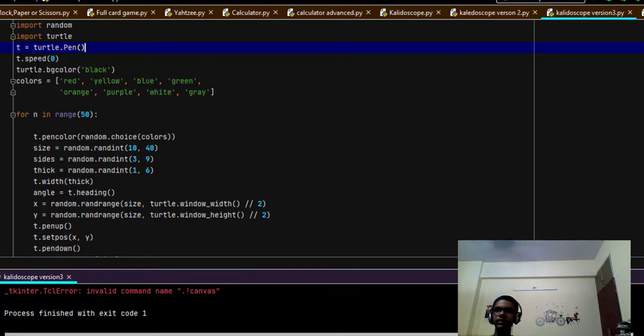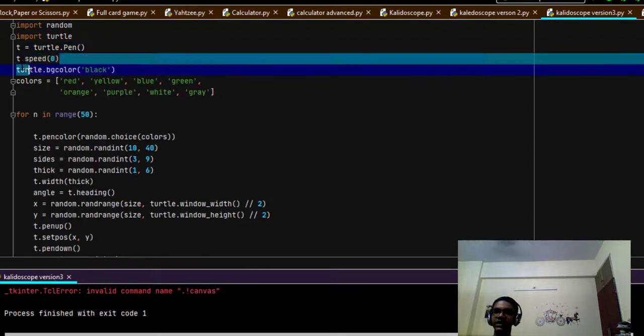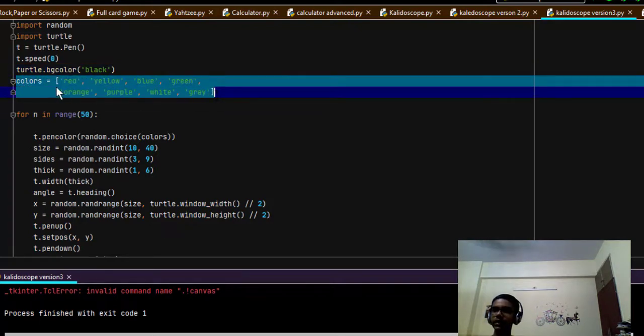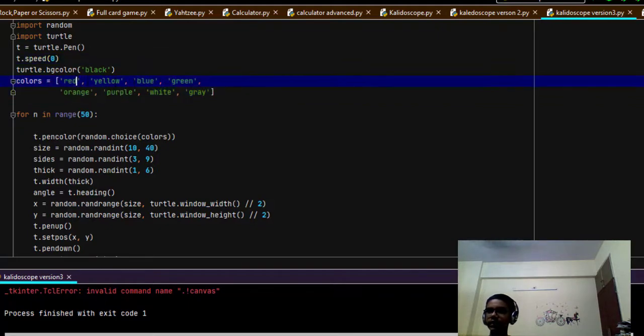So we will store the turtle.Turtle function into a variable t. You can also choose anything that is comfortable with you, A, B, C or anything. Then we will set the speed to 0 as we want fast animation, and I want my background to be black, so I will use the turtle.bgcolor function. Then I am making a list named colors. There are red, yellow, blue, green, orange, purple, white and grey colors. You can also choose your favorite colors.